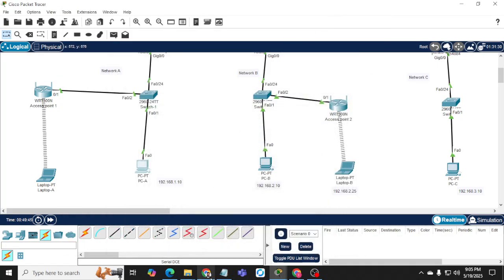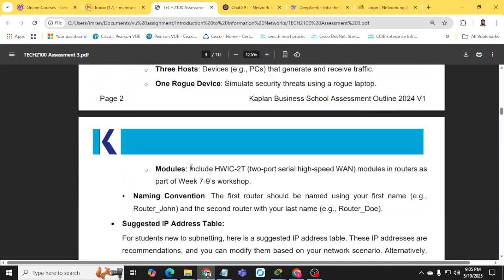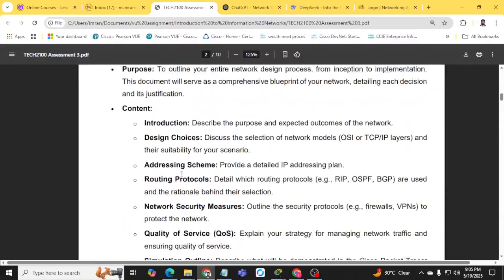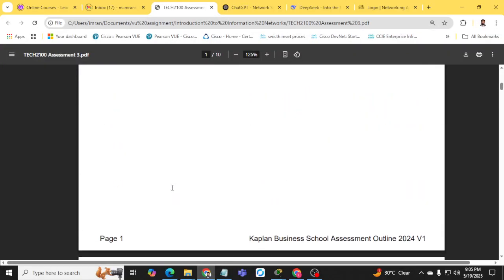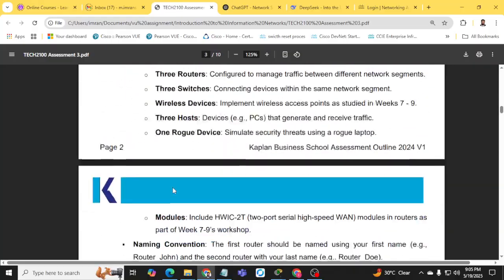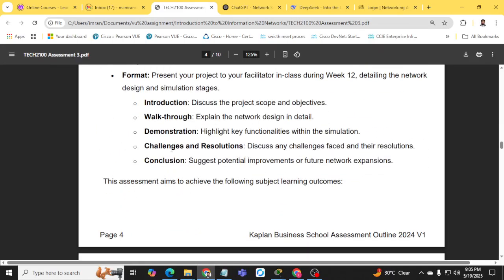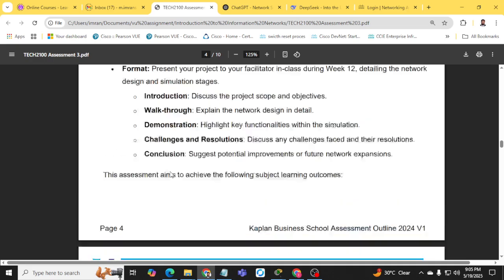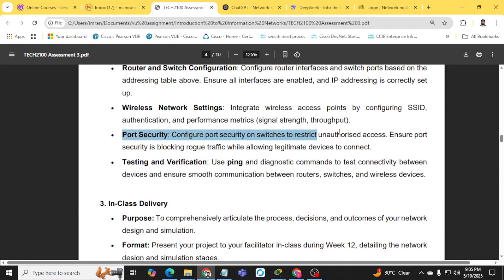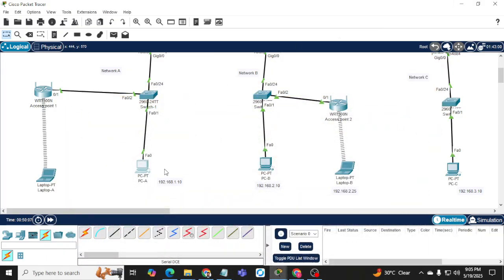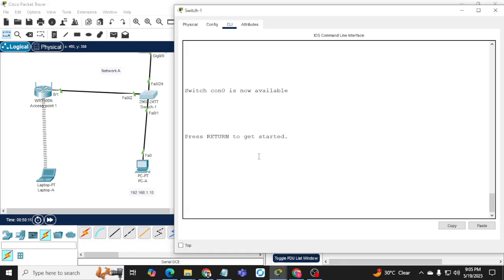Now we have to enable one more thing that is very important. That's called port security. I will enable this port security on the switch, and you will see that all our configuration will then be done. And we will try and simulate unauthorized access. Right now we have all authorized devices connected to the respective switches.